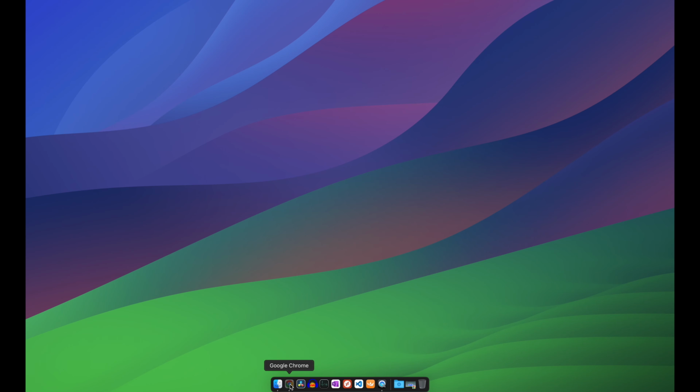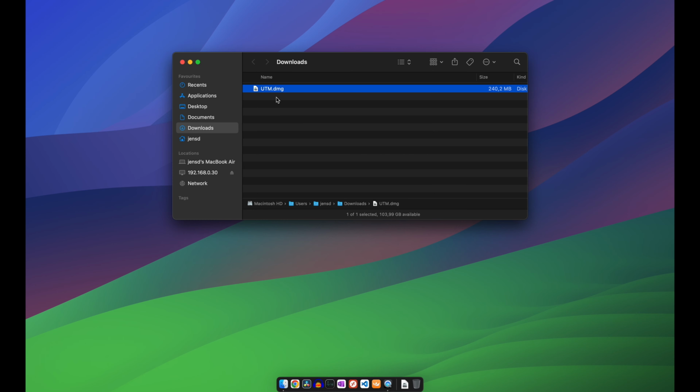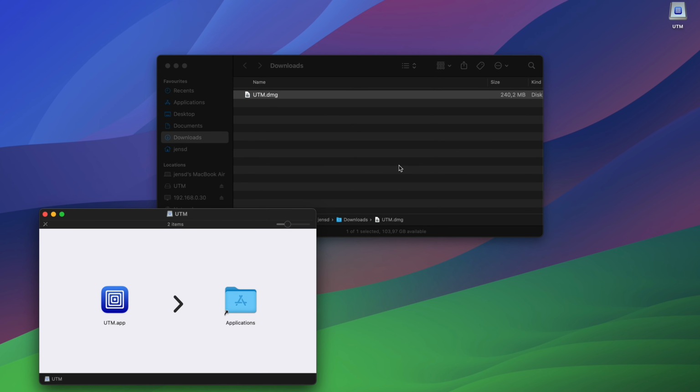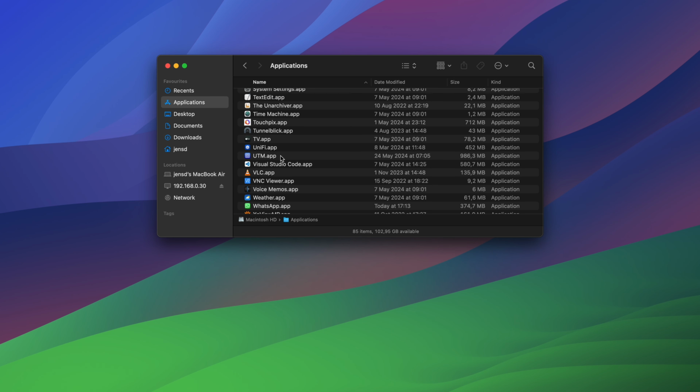The first thing we need to do is to install UTM. Simply, we can go to UTM's website and click on Download. I'll share the link in the description for this as well. Once UTM is downloaded, we can go to the Downloads folder and double-click on the utm.dmg file, and all we have to do is drag the utm.app to the Applications folder. That's it. Now we can start UTM from that same application folder and just confirm that we are okay to open it.